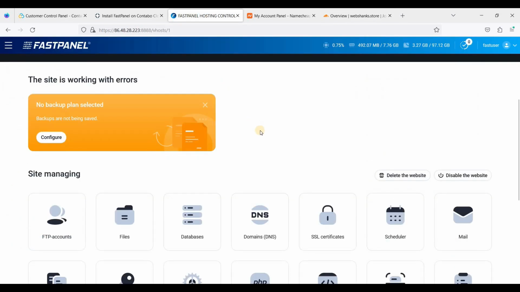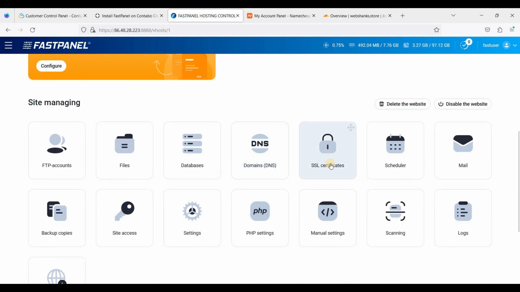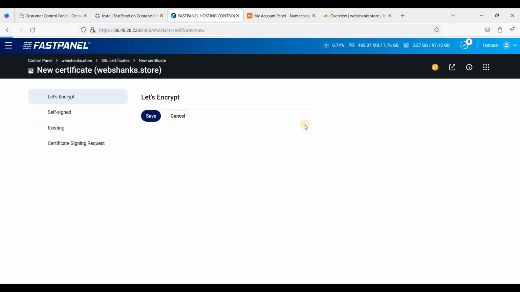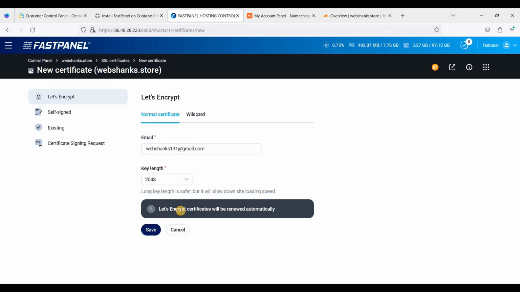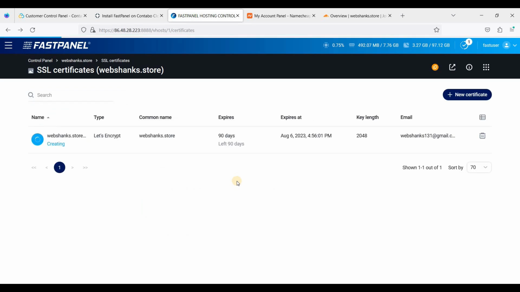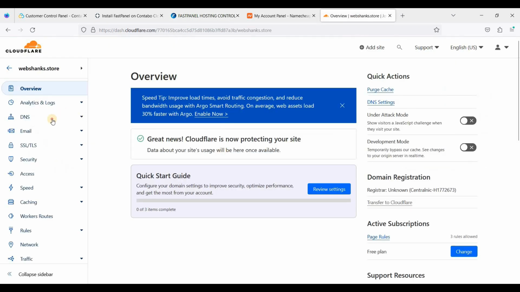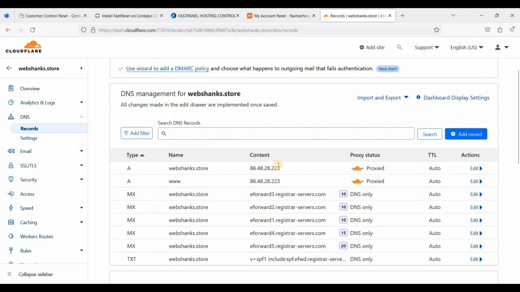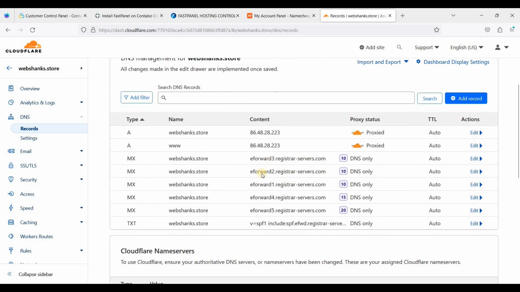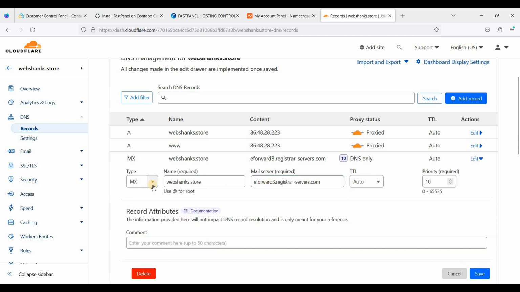Let's go back to our FastPanel control. Go to SSL certificates and click new certificate. And we'll use Let's Encrypt. Just click save. Okay, now we have finished issuing SSL, and now it's time to configure our DNS settings, and we'll just delete this MX and TXT record first.